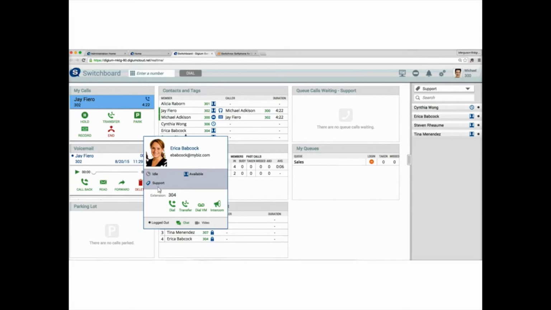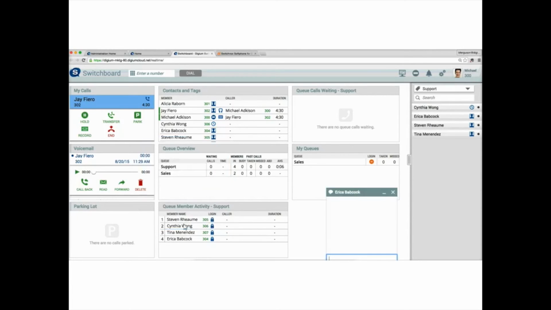I can see that she's on the phone or not, see what tag she's of or what department she's in, see her status, dial or call her, transfer, dial voicemail, intercom. I can chat with her or instant message here, and then I can also video chat. So if there's something visual that I need to see, some sort of visual project, maybe something that she wants to show me, I can hit video, and I get a video chat instead of a text chat. All right, so that's the contact card.